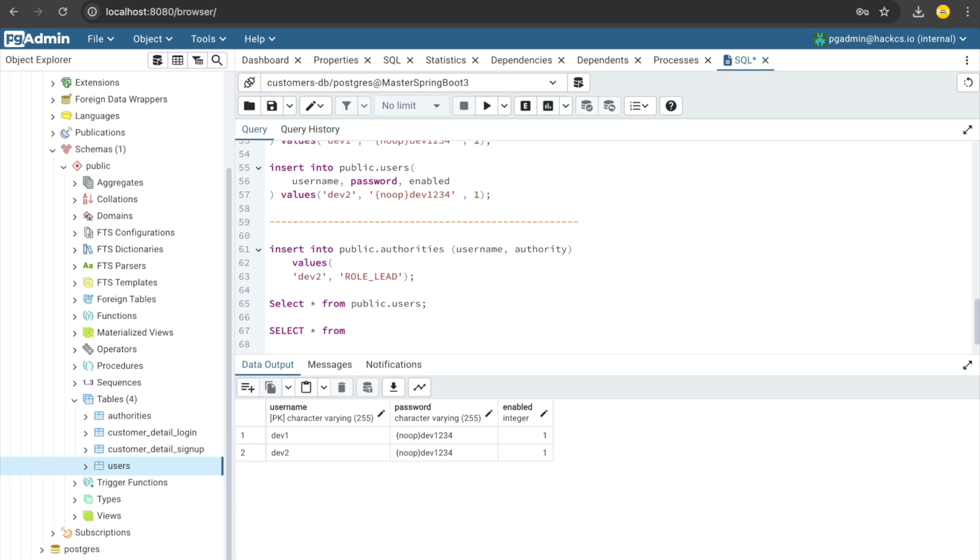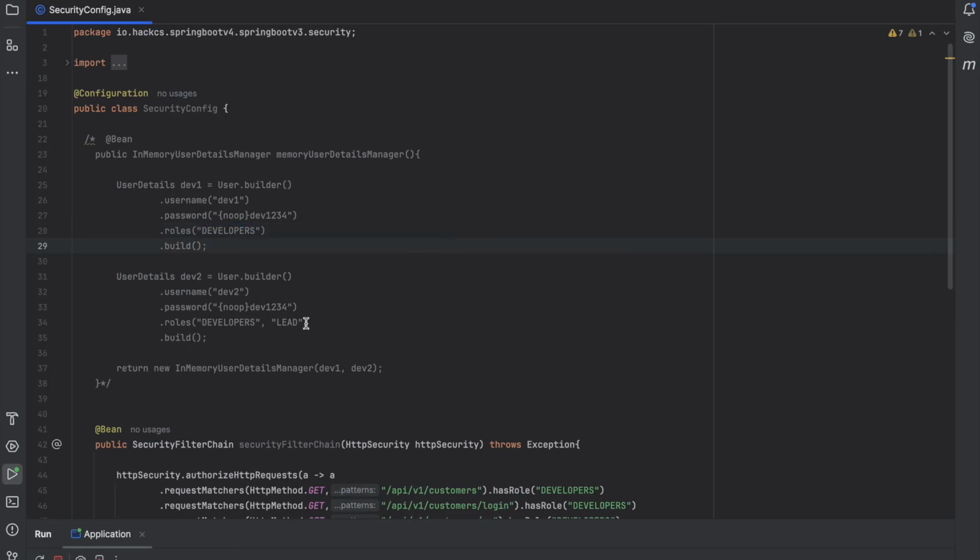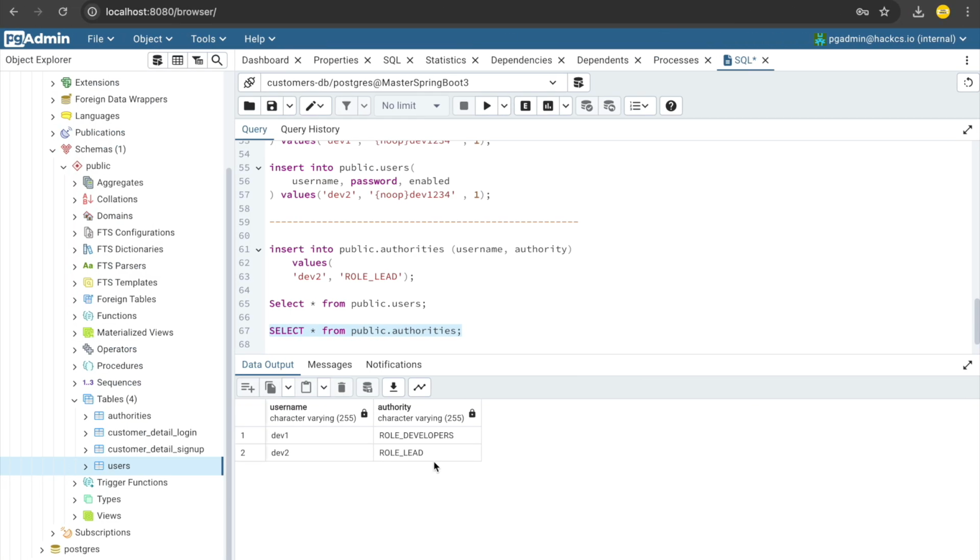Start from public, this will be run. So dev1 is developer and dev2 is the. Okay, you can make sure that in our hard-coded value when we are reading from in memory, we have defined dev2 as developer as well as read. Dev2 has two roles, but in our database we are defining only one value. Okay, we cannot define role as comma separated in here.